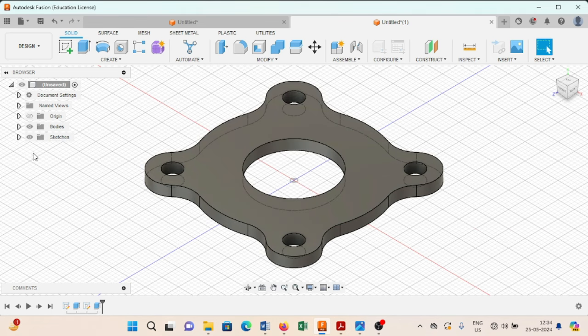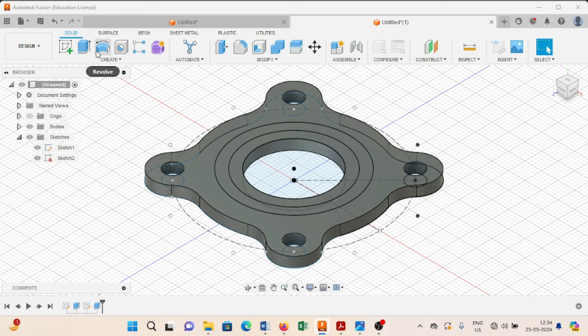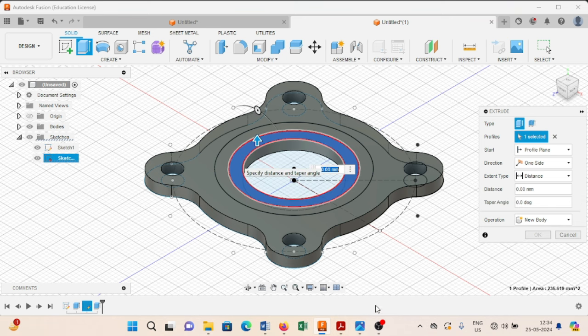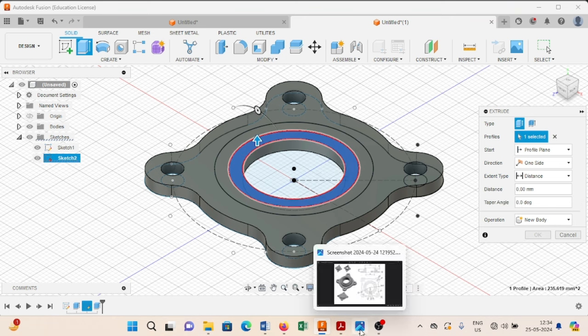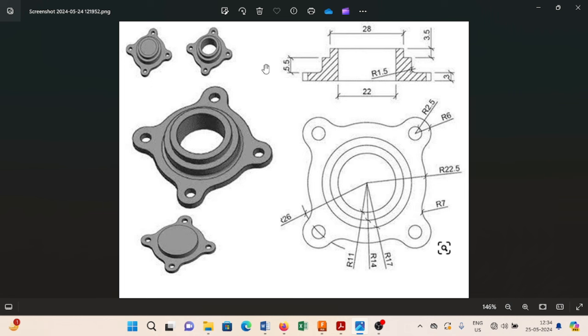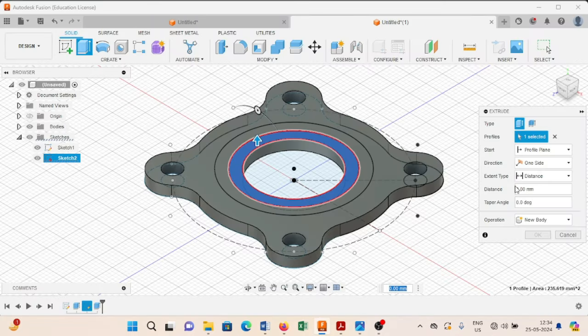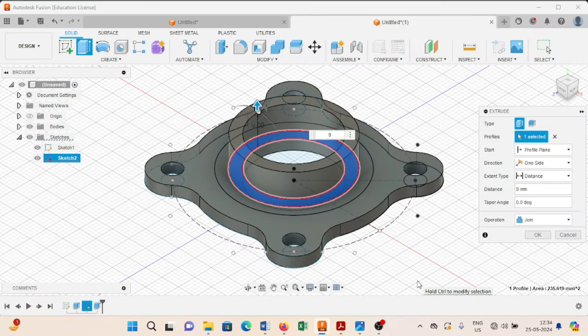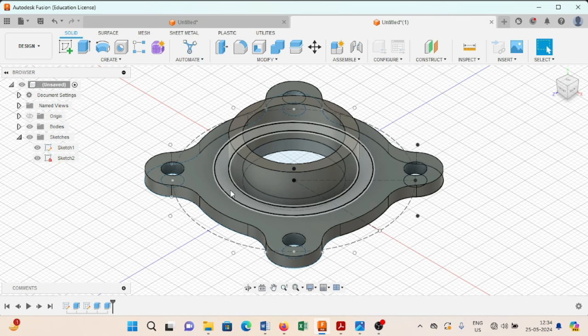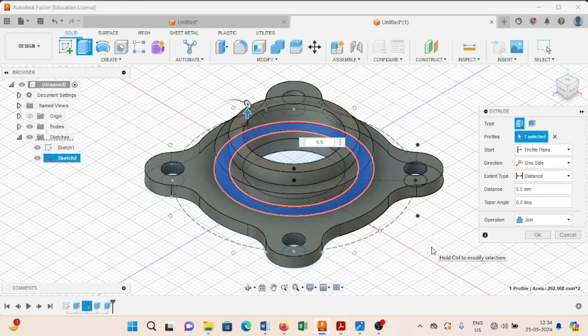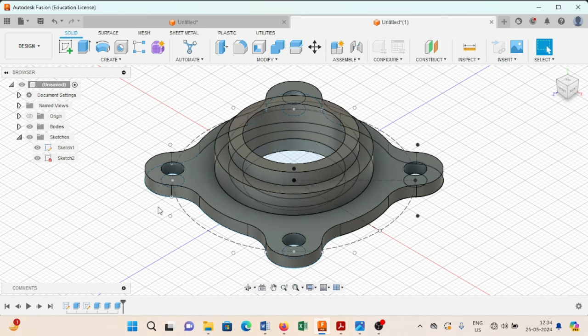Press OK. From here select this one again and this one and this one. Now select this extrude command, select this one and as per the drawing, this is 5.5 and this is 3.5, so provide it up to 9. So just select this one and provide here 9 mm. Then select this one, select extrude and provide 5.5 and press enter.